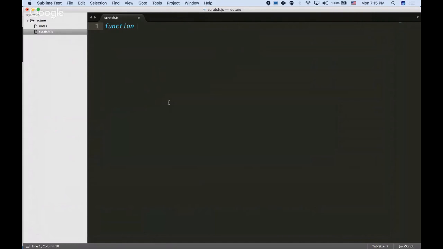I'm going to call this function add to numbers. So I use the function keyword that tells the computer I'm creating a function here. I go add to numbers, and then I do the parentheses, the curly braces, and okay, so this is the basic function. This is a working function. It doesn't do anything, but this is the base function declaration.